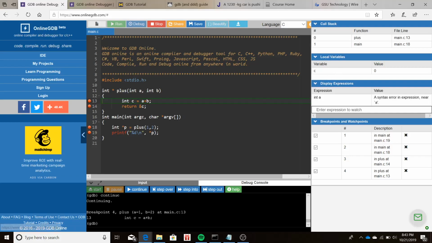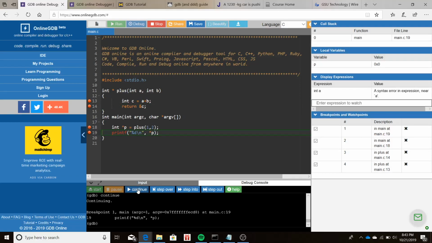Once we iterate through this, we'll see that A is 1 and B is 2, so it's going to add, and C will be set to 3 over here. And then when we return C, we're going to be returning a local variable address, which is going to cause a problem, which we'll see right here. When we continue and we try to print, let's see, we get a segmentation fault. So we're going to say that this program is not safe.